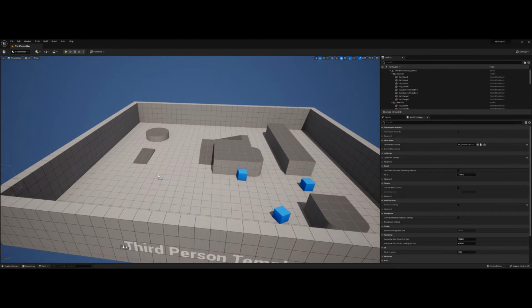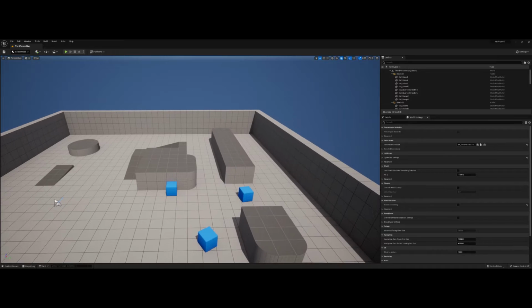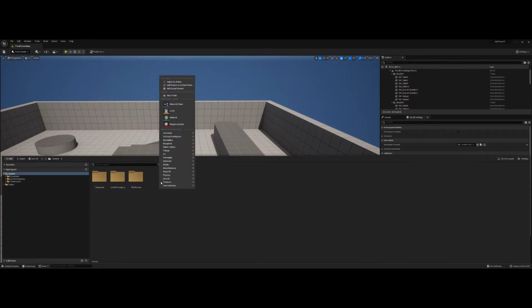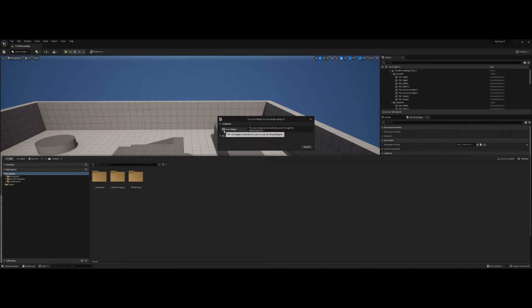In this video, we are going to make a screen blur system so that whenever we press tab, there is a screen blur on our screen and then it goes away. So to do that, let's create a new widget and name this blur. Now open it.